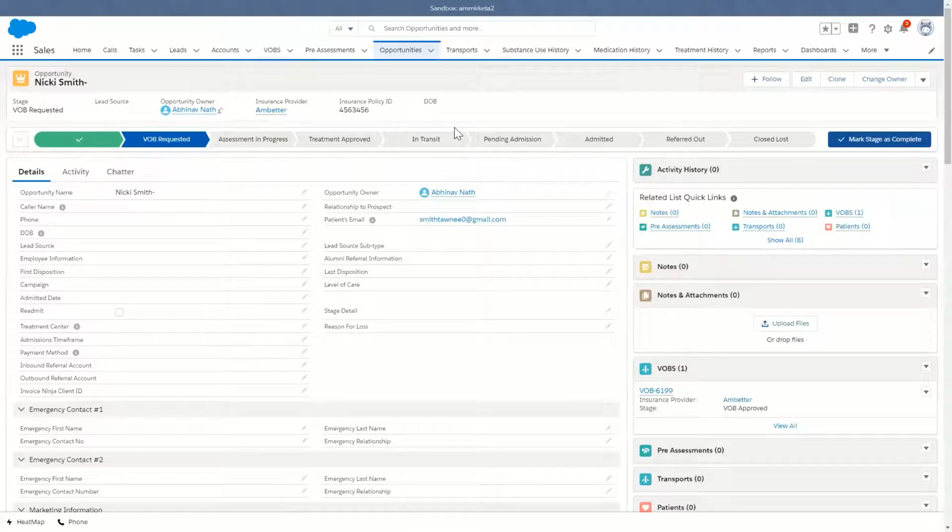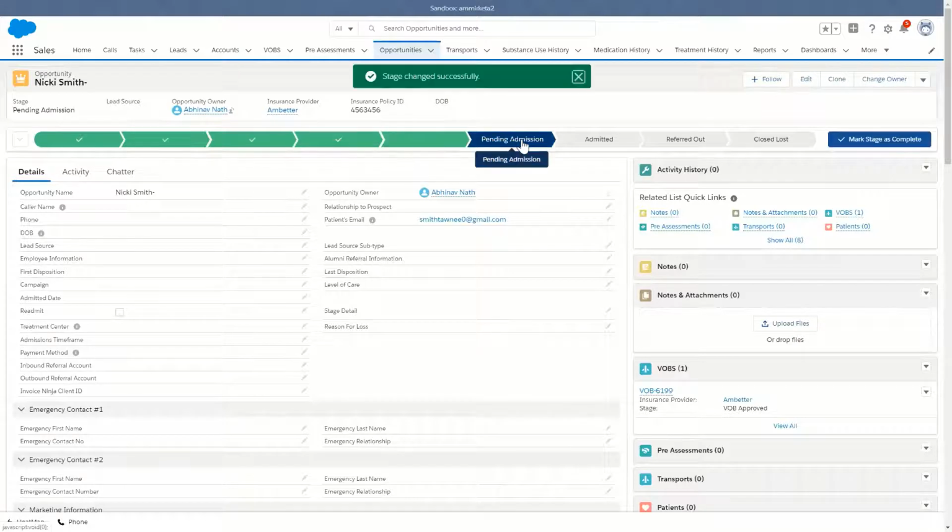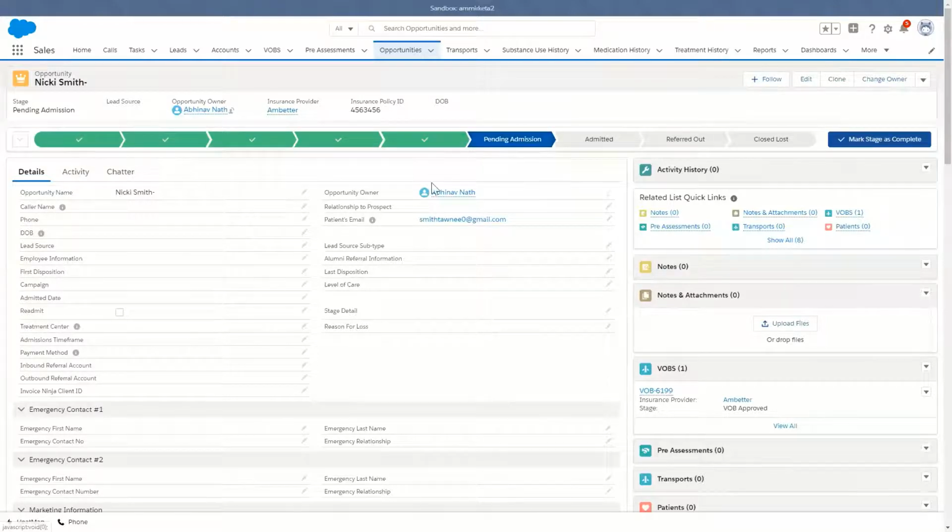Most of our treatment centers that we work with, once this patient has been sold, they've been approved on their assessment, they've been approved on the VOB, they booked some transit, so now they're pending admission. We changed the stage to pending admission, and this is where the integration to your EHR would take over. So basically all the data that you have here would go right to your EHR.